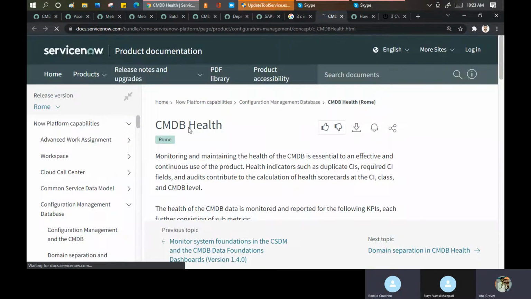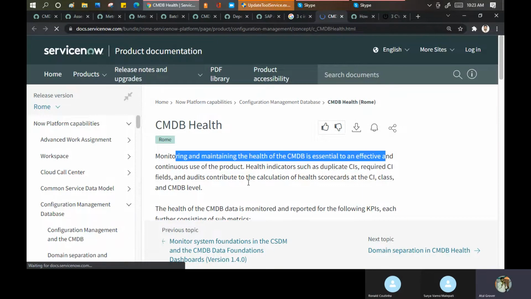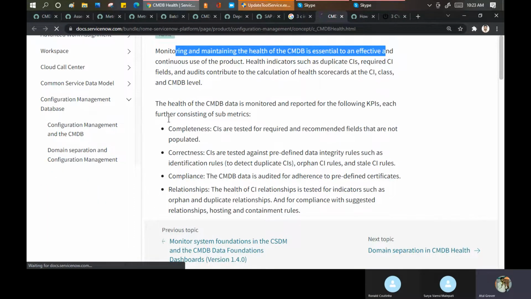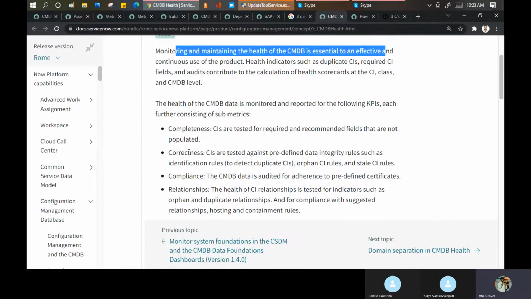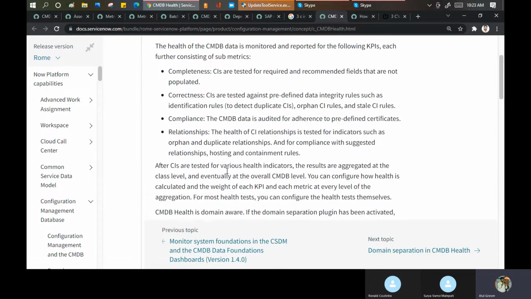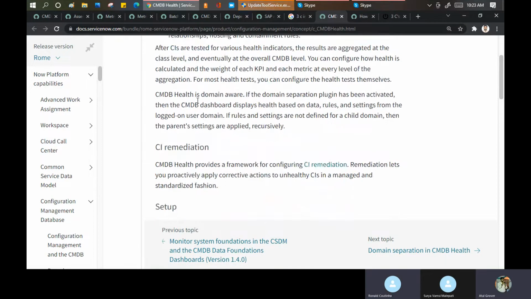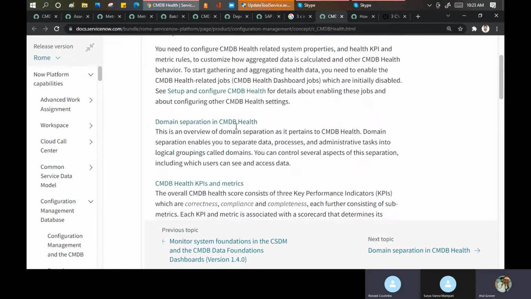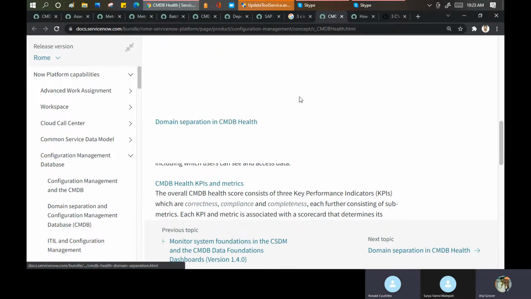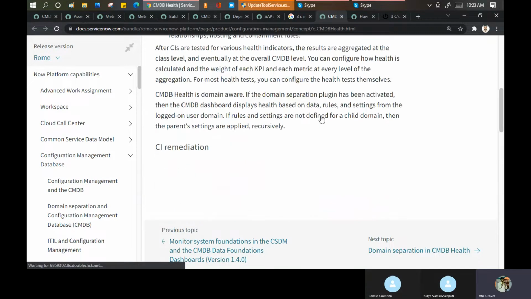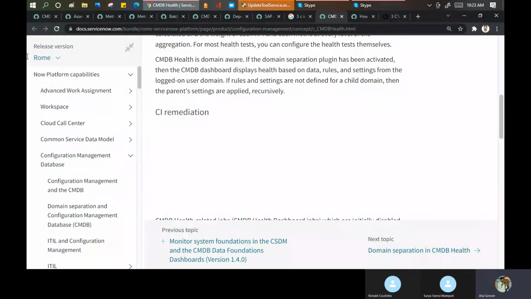So you can say CMDB health is basically for effective continuous improvement, and in this health you will find these four things. Domain awareness: we have to do the setup. Properties we have to enable, and all the things will be there. So multiple things are there. Maybe that plugin is not installed, so it is not showing anything to me.